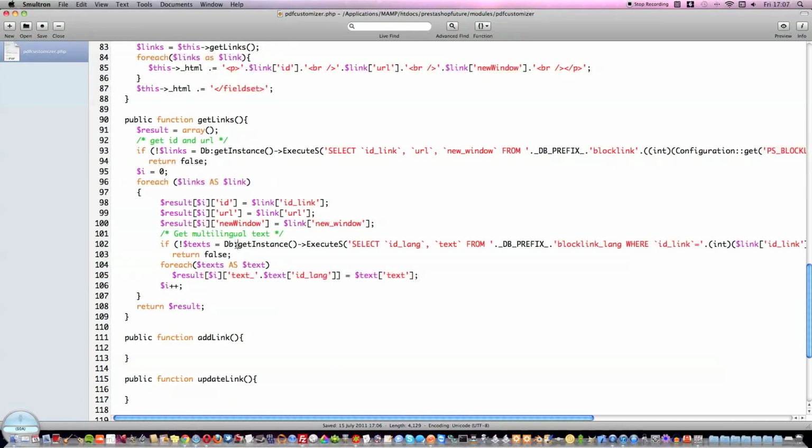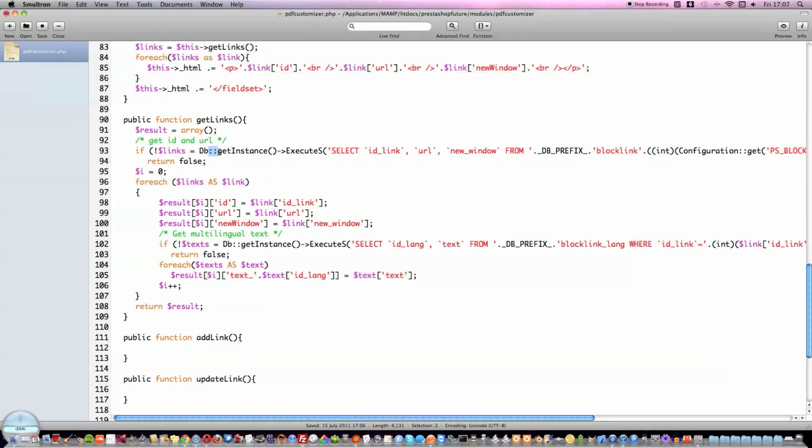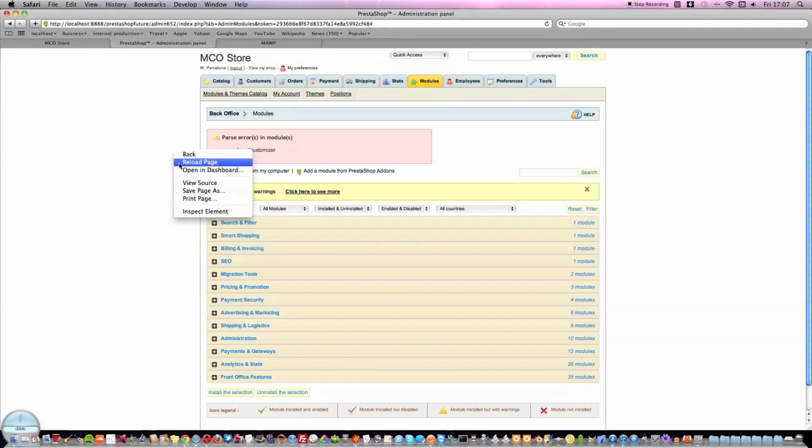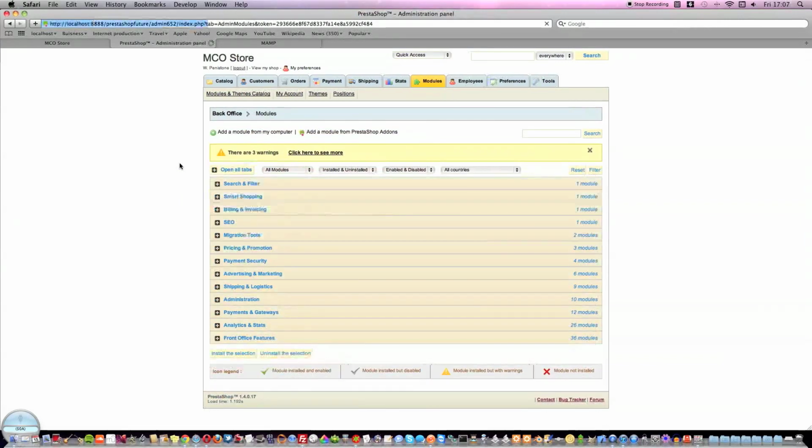I've just spotted what it is. It's the missing dot that was on the BB instance. So just need the two colons to reference a class and then the function without having the class initialized. So hopefully this should work now. Yep.